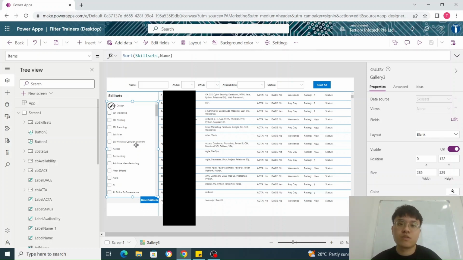Okay, and moving on, I have another gallery here called skill sets. For this one, it's just reading from another table called skill sets, and then I sort it by the name.